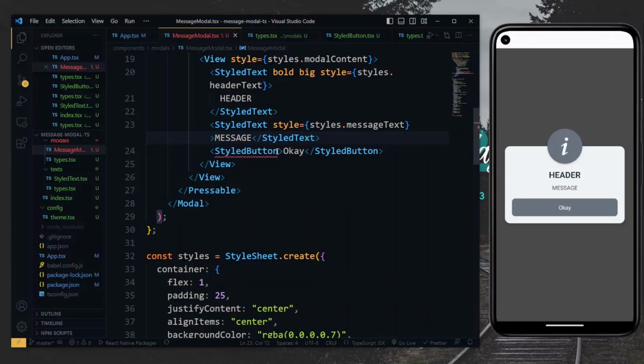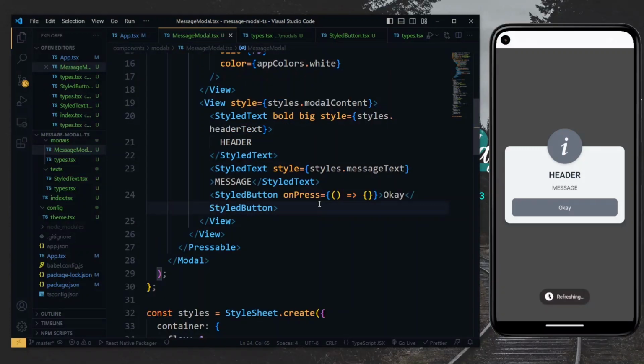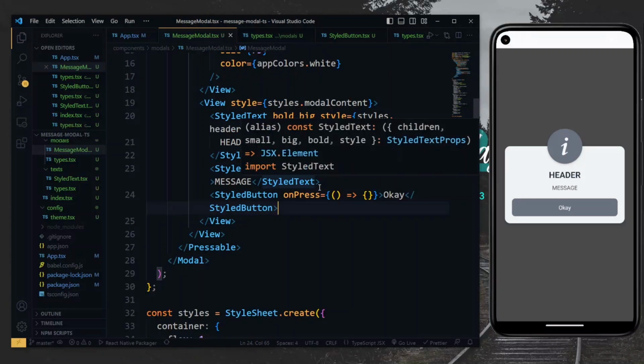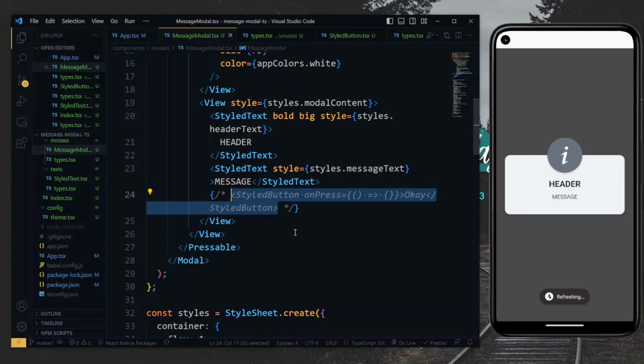Now for this button here, let's give it an initial onPress property to get rid of the error. So we set the onPress property here to an empty arrow function. Now we have the structure for our regular message modal with just one button. Now let's look at the decision modal, which will have two buttons. So for that, let's first copy the start button we have here, and then we can comment it off. I used Ctrl+/ on my keyboard to do that.